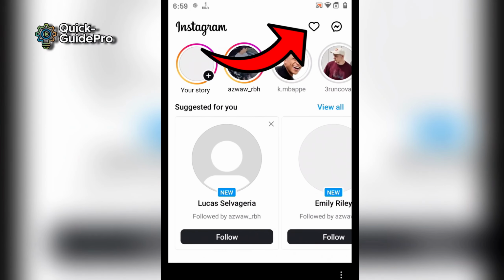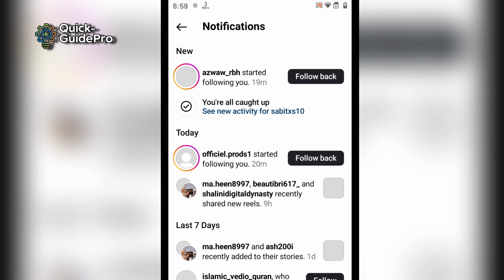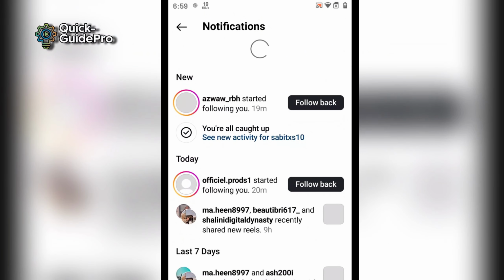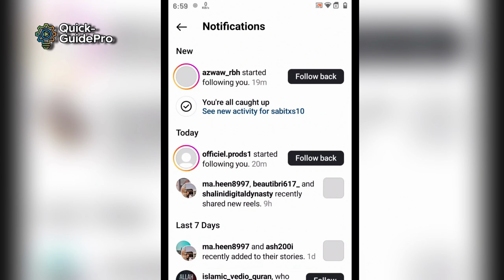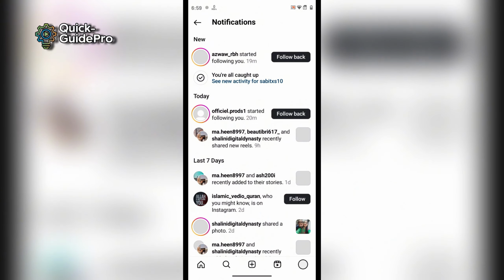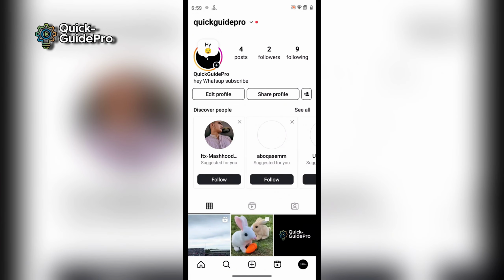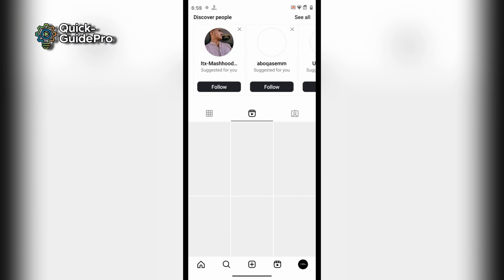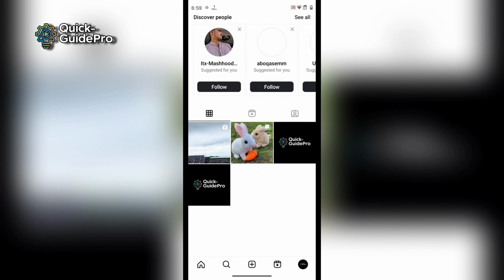To stay updated on your activity, tap the heart icon in the top right corner. Here you'll see who liked or commented on your posts, who tagged you, and who followed you. To view and manage your own content, tap your profile icon in the bottom menu. This is where you'll see all your posts, reels, and tag posts.